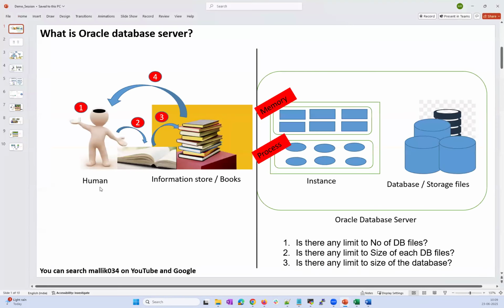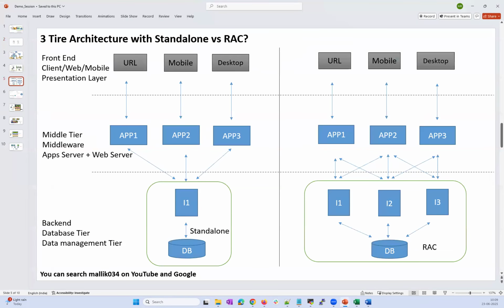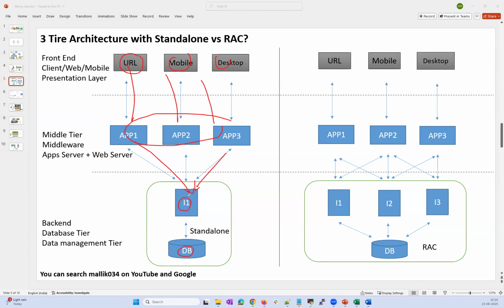Let me quickly take an example of standalone versus RAC. A client can connect from a browser, mobile or desktop. The connection will go to the application server. From the application server, the connection will come to that single server, Oracle Lab 1 or Lab 2. There will be one database, DevDB or TestDB, only one instance. If one server goes down, the entire database will be down.